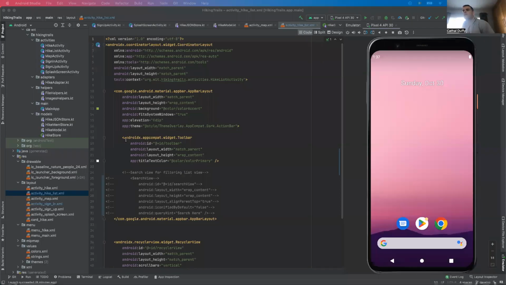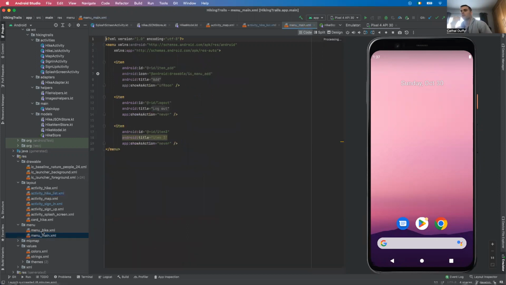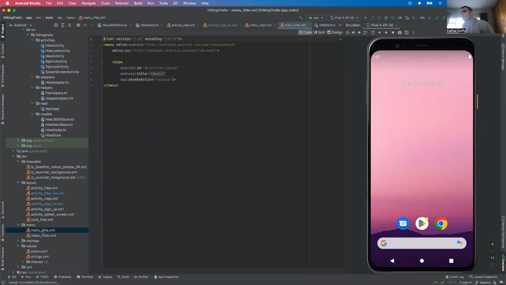I'd just like to mention the layouts. So the layouts are bound to my activities, and of course, display the layout for the UI, and then also the menus, which we spoke about earlier. So just the menus at the top of the page.